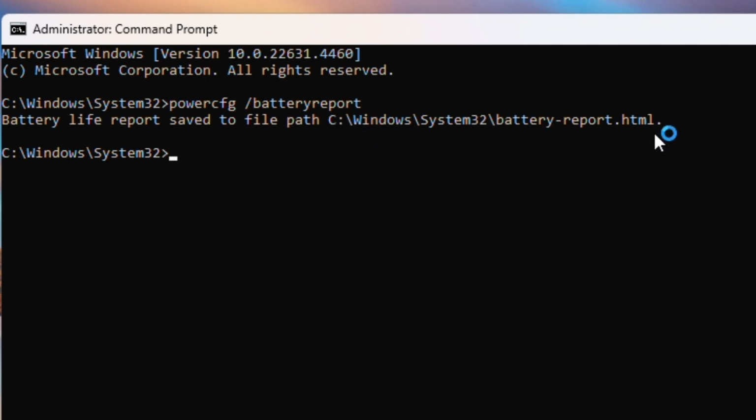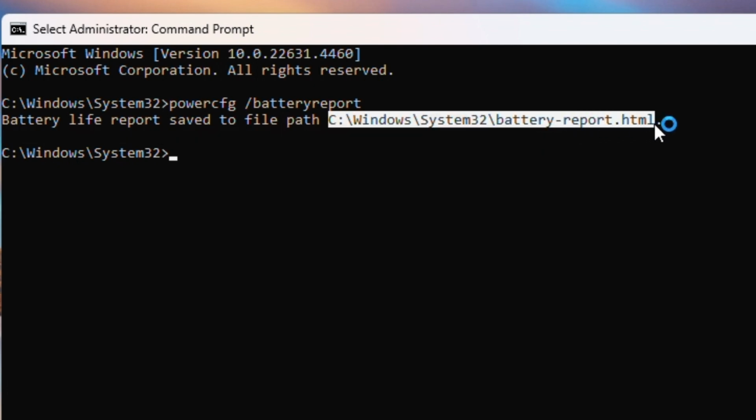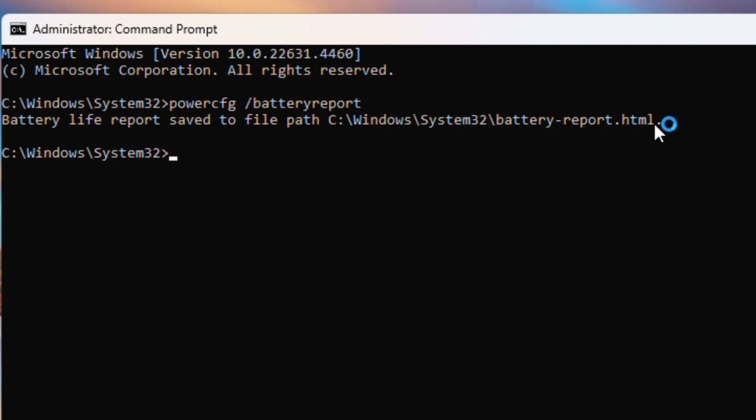So copy from here to this .html. Alright, so I'm going to copy from here, then down to this place. Okay, so I've highlighted it, Ctrl+C to copy.